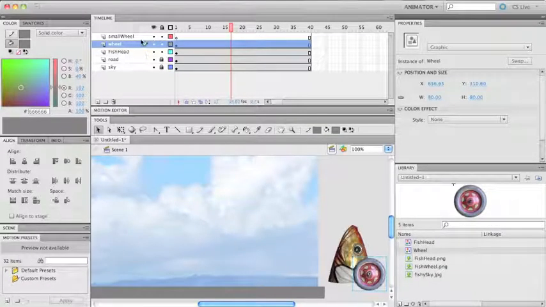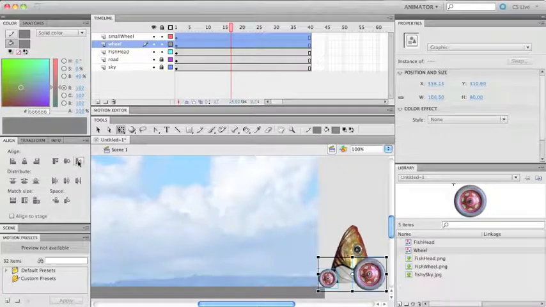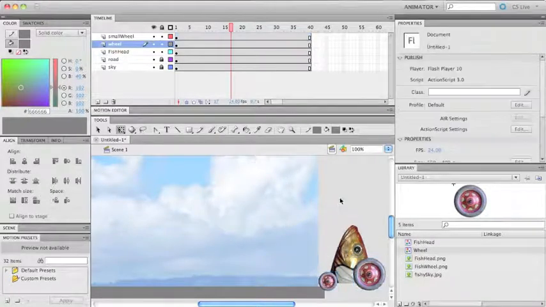Now I want to use this symbol. I'm going to click on the small wheel and bring that there. So now it's referencing the same symbol, so it'll take less memory. So I'm going to scale that down. I'm going to hit free transform, scale it down to size, and put it in place. Let's realign that. Okay, now we're good to go.